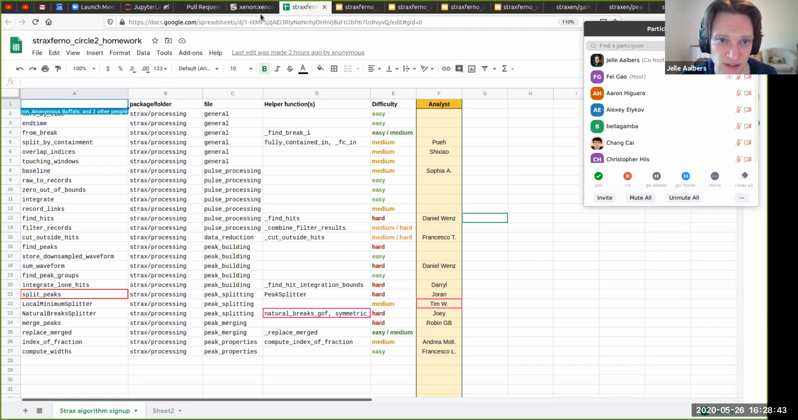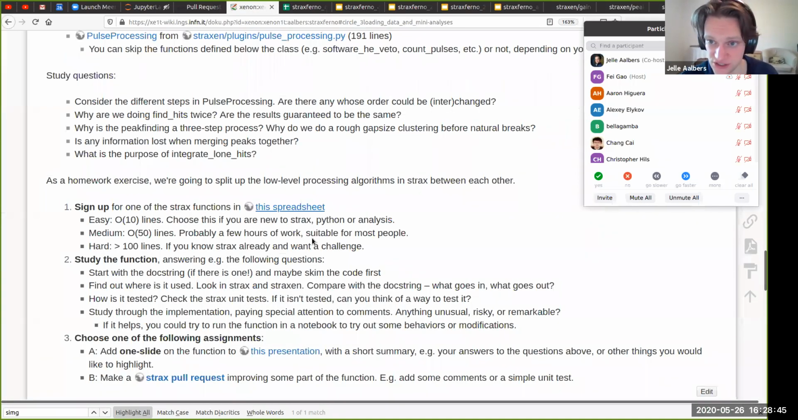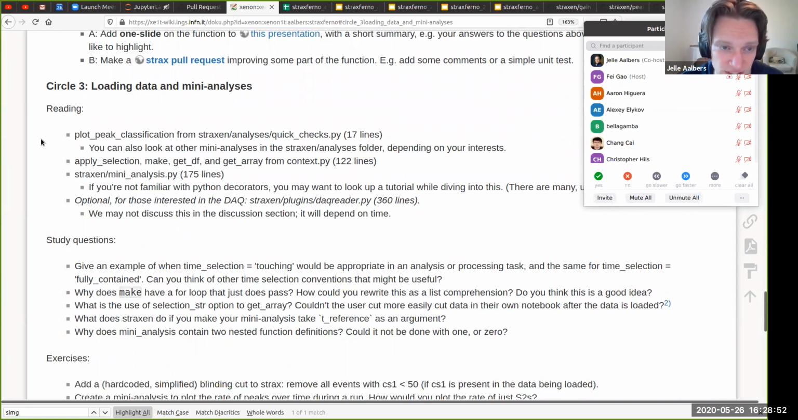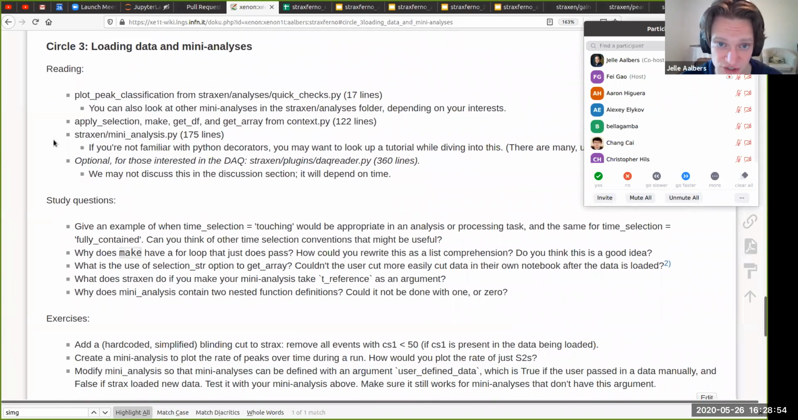So next time we'll start with a few more presentations, the ones that we didn't get to this time on the peak splitting and merging, and then we'll get to loading data and mini analyses. This will be the first lesson where we'll get into Strax rather than Straxen. You'll read the code for get array and get data frames, the functions that actually give you data, and make, which just doesn't give you the data back. And we'll look at the concept of mini analyses.